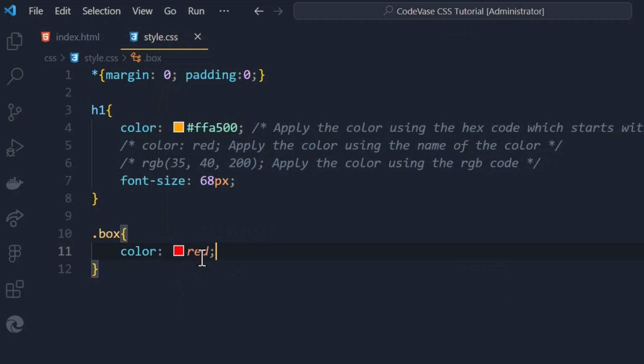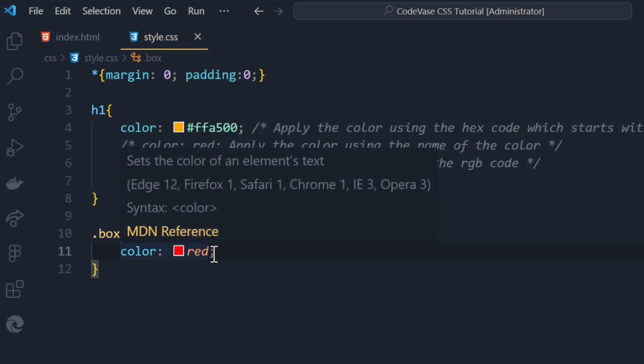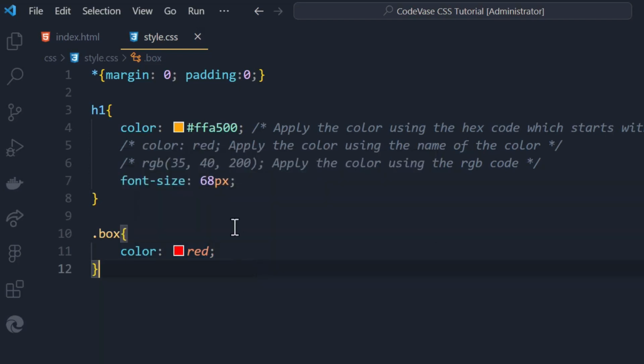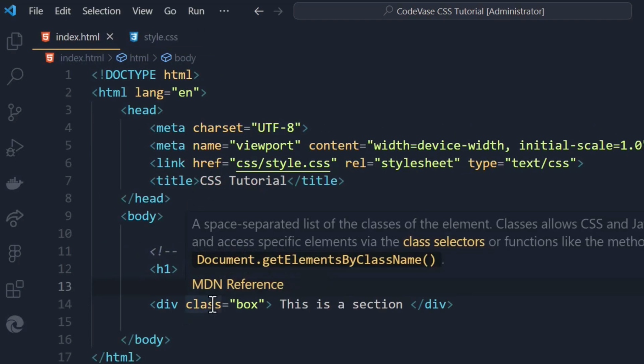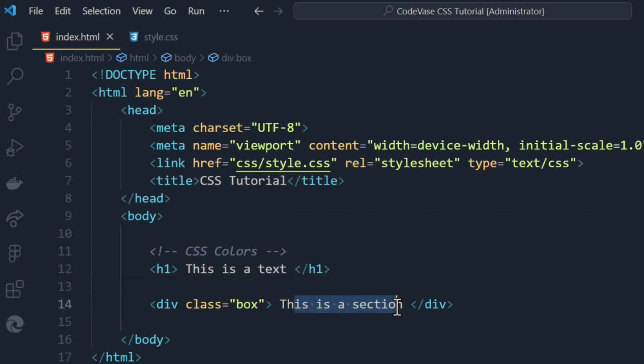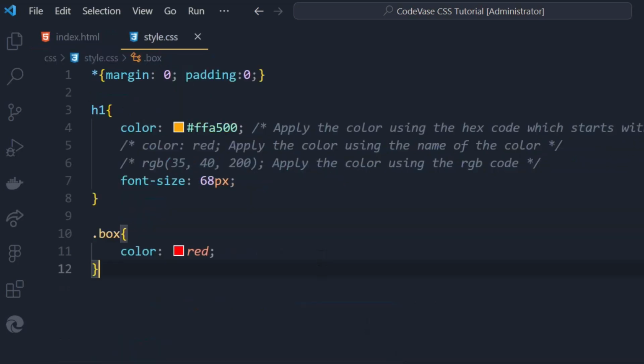Now, this red color won't apply to the section itself, but will apply to the content of the section. Are you getting what I mean? This red color will not apply to the div section of box, but will apply to these texts inside the section. That is the content itself. And if we go to the browser, what you will see is that this text is actually red. Not the background of the text that is red, but the text itself.